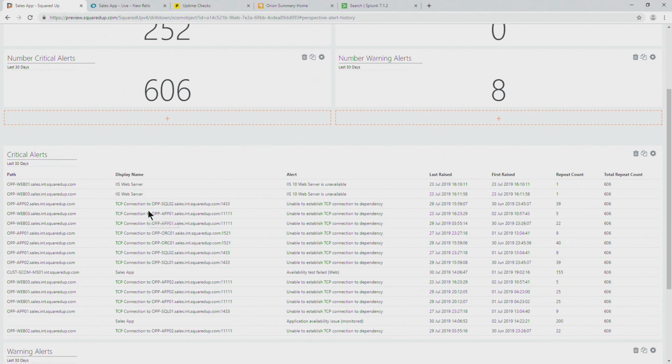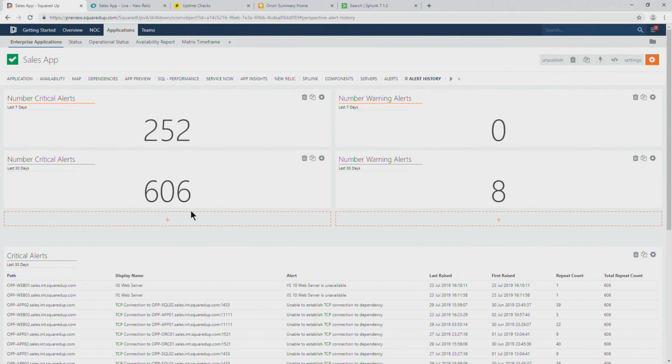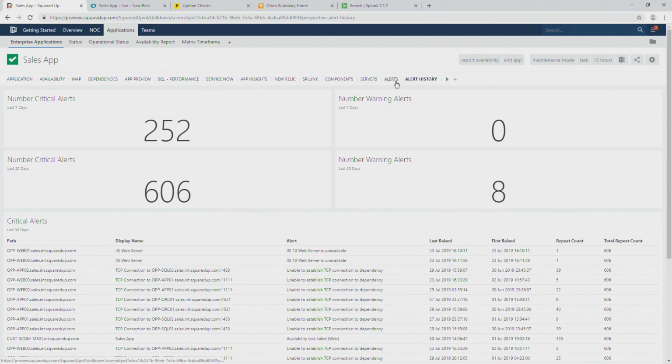And again, this table works exactly the same. So if I was to look at this perspective for any other enterprise application, the query will take the ID for that application versus this one, and the tiles will populate based on the object that you're looking at. Again, this is a custom perspective that's been built, but don't be afraid to edit anything that comes out of the box in Squared Up.